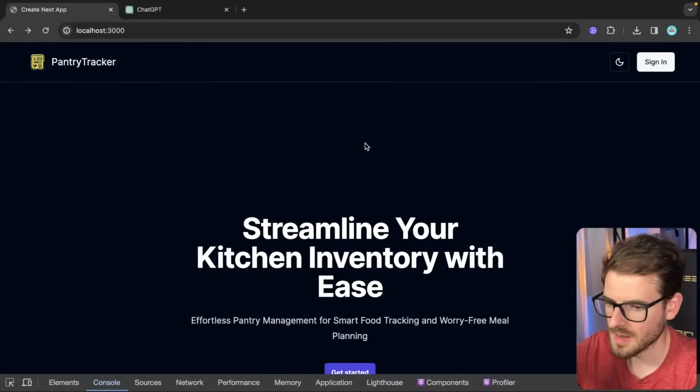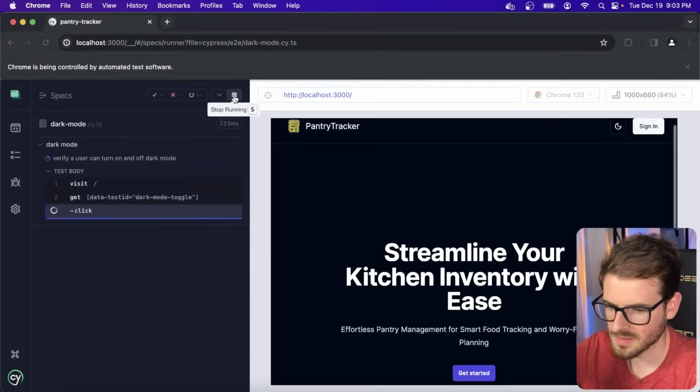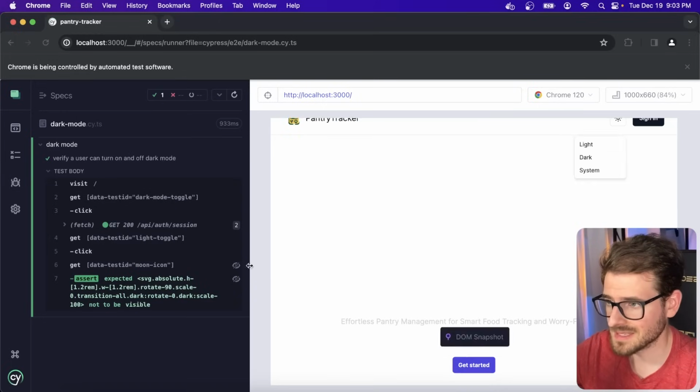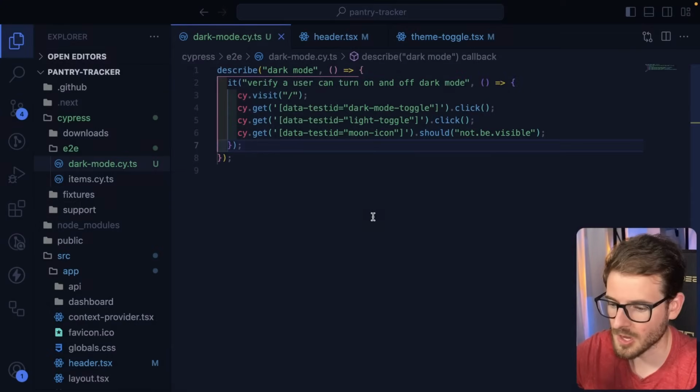Let's see if this works. I might have to just verify in the docs if this is the proper way to do it. Go ahead and save this, run it. And it looks like this is passing. It doesn't find the moon icon anywhere on the page. So this test is actually verifying that the icon at least changed.